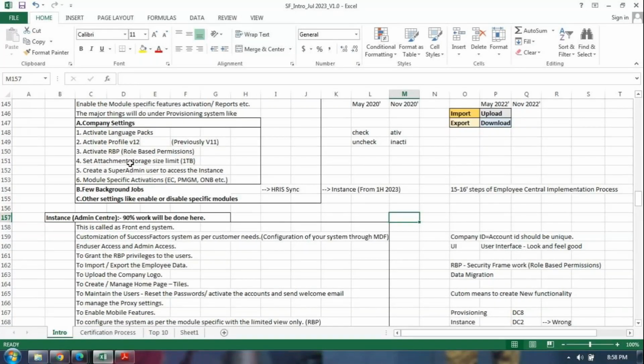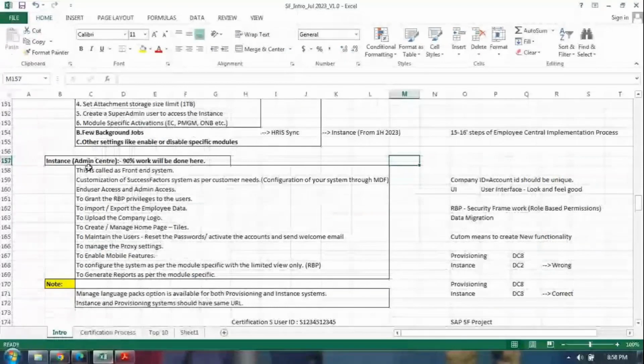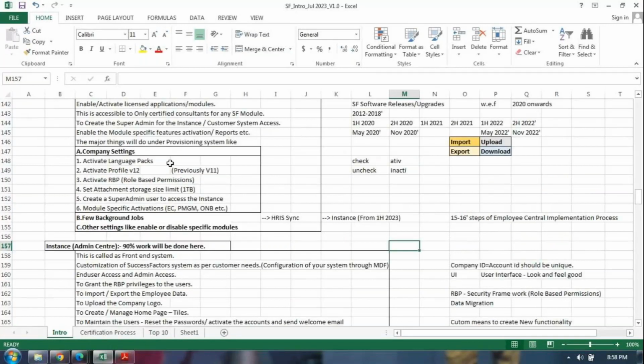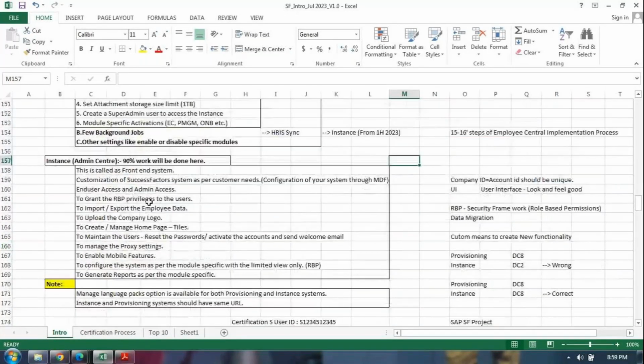Based on that, you can control the remaining 90% work over here, right? In the front end level, you can build a product for your customer. You can set up security for your customer. You can create the data manually, automation, upload a company logo, theme manager. So many things we can control in the instance level, guys. Only 10% you are holding at provisioning level, the remaining 90% at instance level, guys.